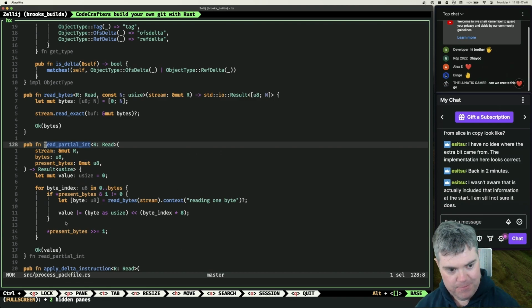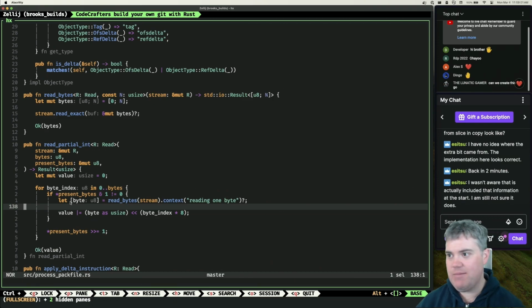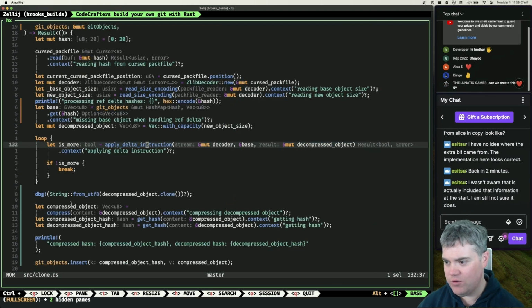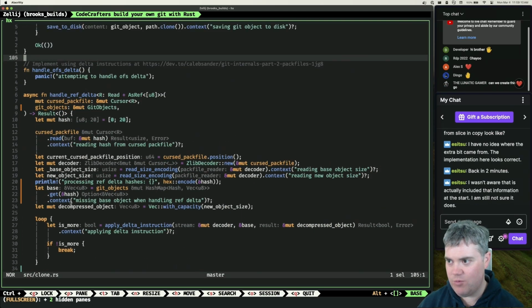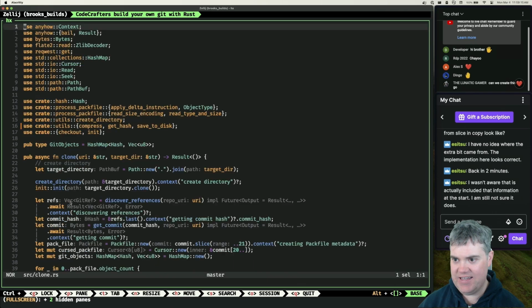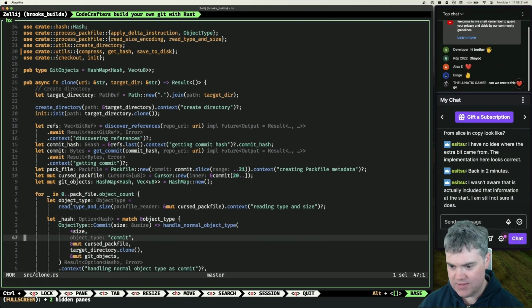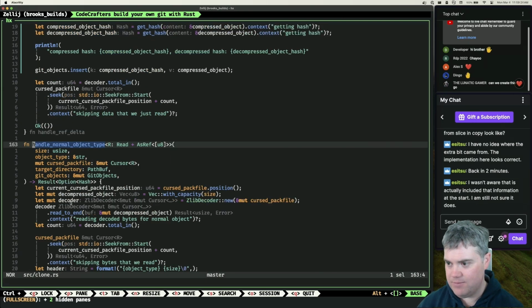I wasn't aware that it actually included that information at the start. I'm still not sure it does. Well, apparently it does. Wait a second. Did I add it? Am I just silly? Hold on, you bring up a really good point. Did I do something really silly and not go to the top of the file? But sure, whatever. And handle normal object type. Am I adding the header in?